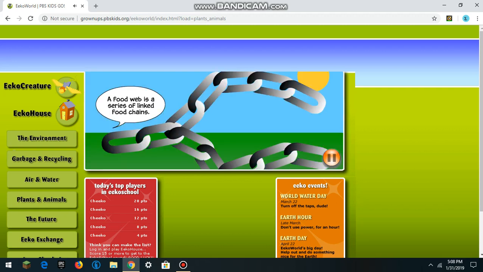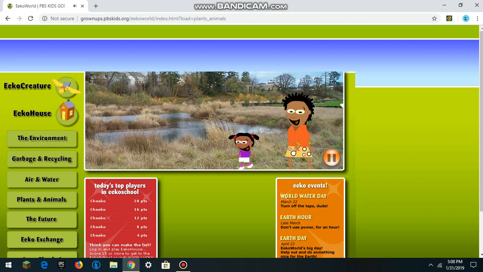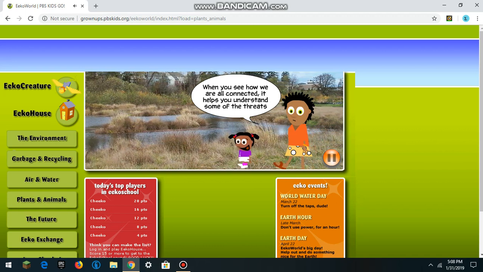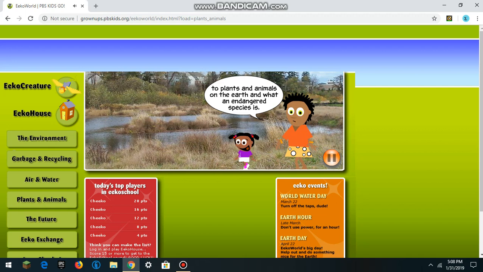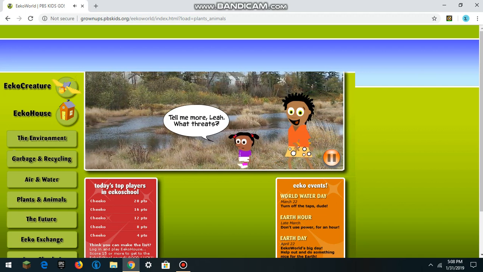A food web is a series of linked food chains. Now I see how we are all connected to each other. When you see how we are all connected, it helps you understand some of the threats to plants and animals on the earth and what an endangered species is. Tell me more, Leah. What threats?